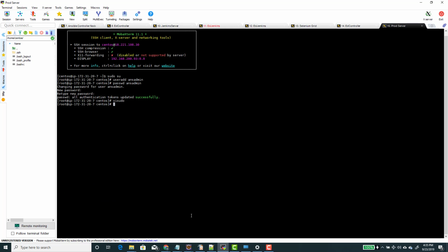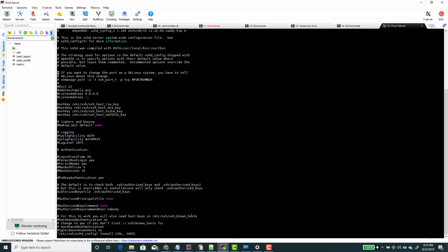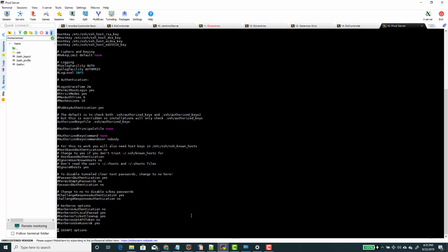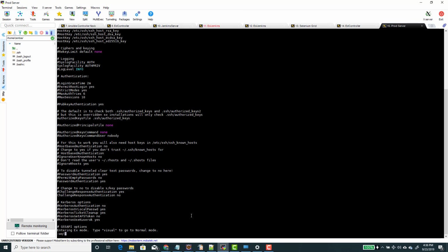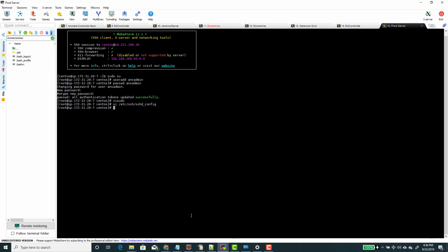Let's edit our SSHD config file. vi /etc/ssh/sshd_config and set password authentication to yes. Save this file. Okay, so this is done. We need to, of course, restart our SSHD service, systemctl restart sshd. Okay, so now it's done. So this machine is now set up.